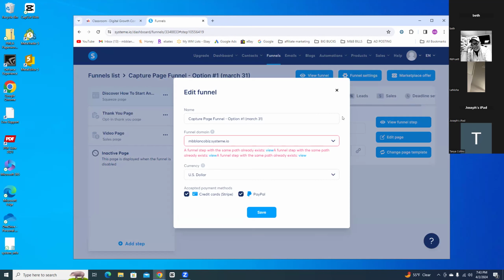It tells me when I try to change it. If you click on that down arrow there, click on your own domain, and then save. Did you create a different system.io account? I did not. I took the funnel for IPS, and I just activated it.